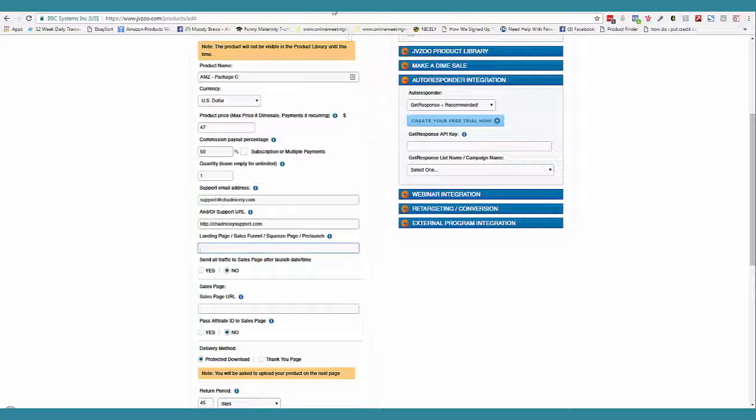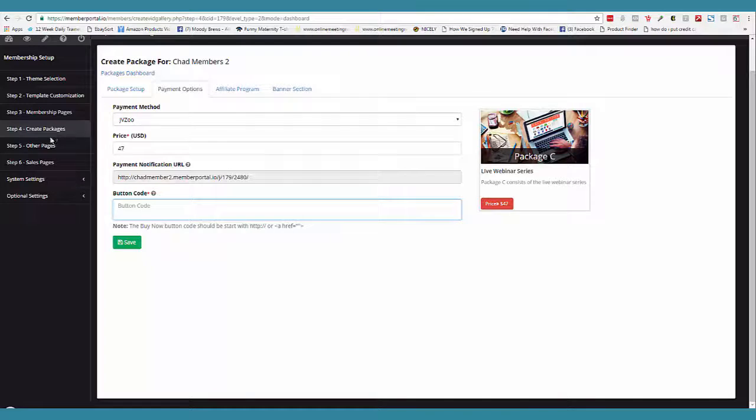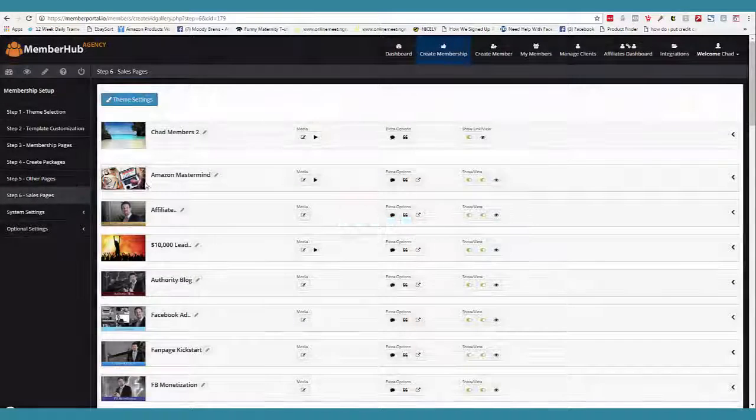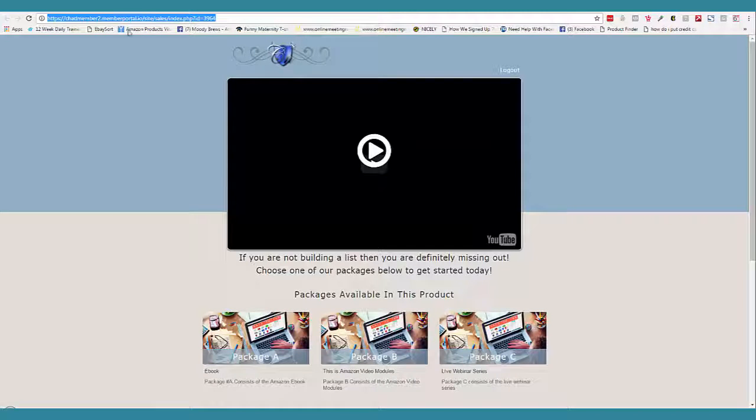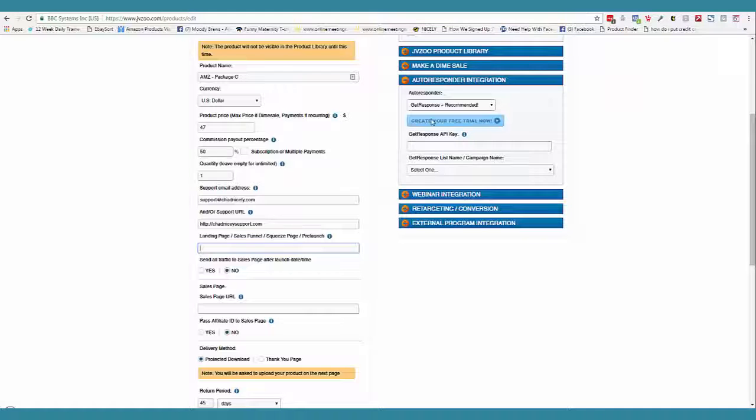Okay. For our landing page or our sales funnel, we could go ahead and pull one of the pages from out of MemberHub. So if I come back in here to the back end, and if I come over here to step number 6, and if I come over to the product I'm working on, I can go ahead and click this button right here, and I can go ahead and copy this URL right here, and I'll go ahead and paste that right there, and it's fine for the sales page URL as well. You can set this to no. Matter of fact, we only need this link right here.